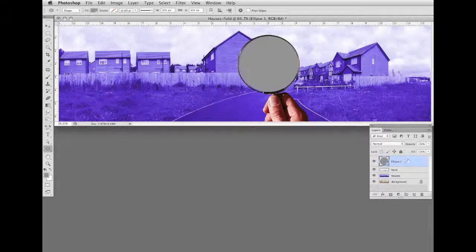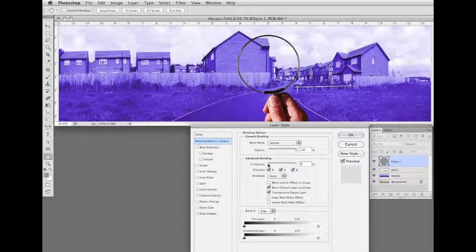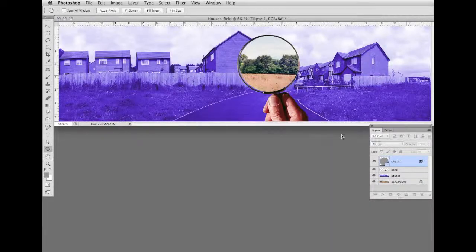Now we double click on the ellipse shape layer to bring up the Layer Style panel. The section we want is the Advanced Blending section, and fill opacity must be set to 0, and knockout we set to shallow. If you've got several layers to punch through, we would set the knockout to deep. In this case, with only one layer, either shallow or deep will work, and straight away we can see through to the layer underneath. Click OK.